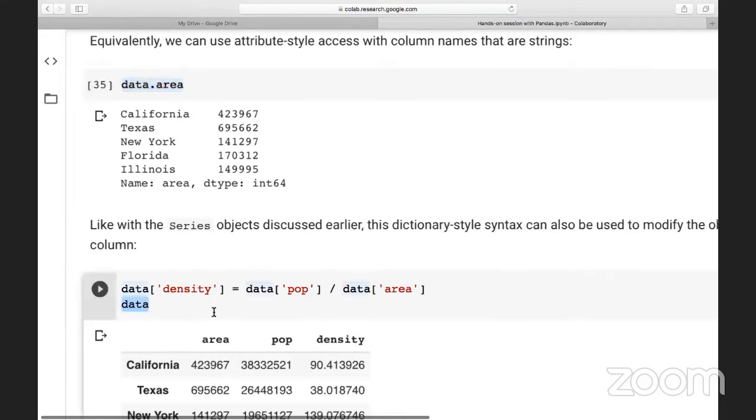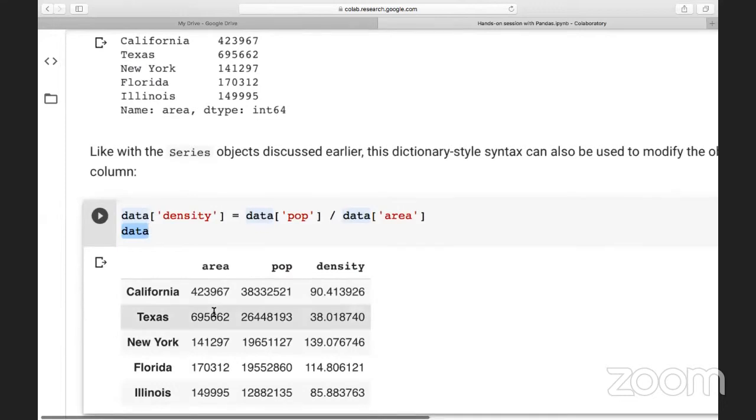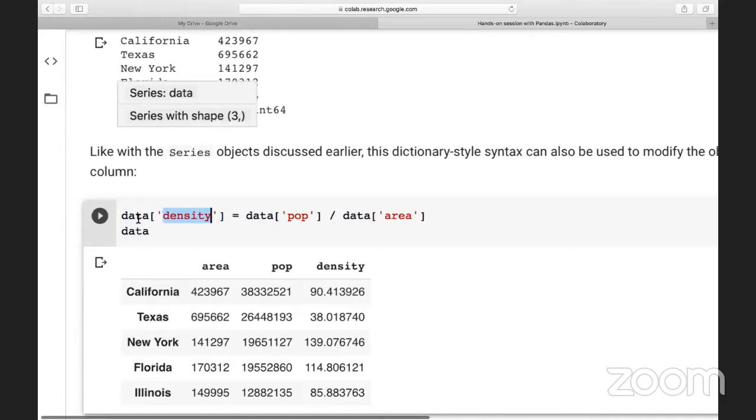What we are doing here is, data frame allows us to perform computations much faster. So we are creating a new column called density in the data frame object. In the density column, we are just dividing the population column by the area column and printing out the entire data frame.